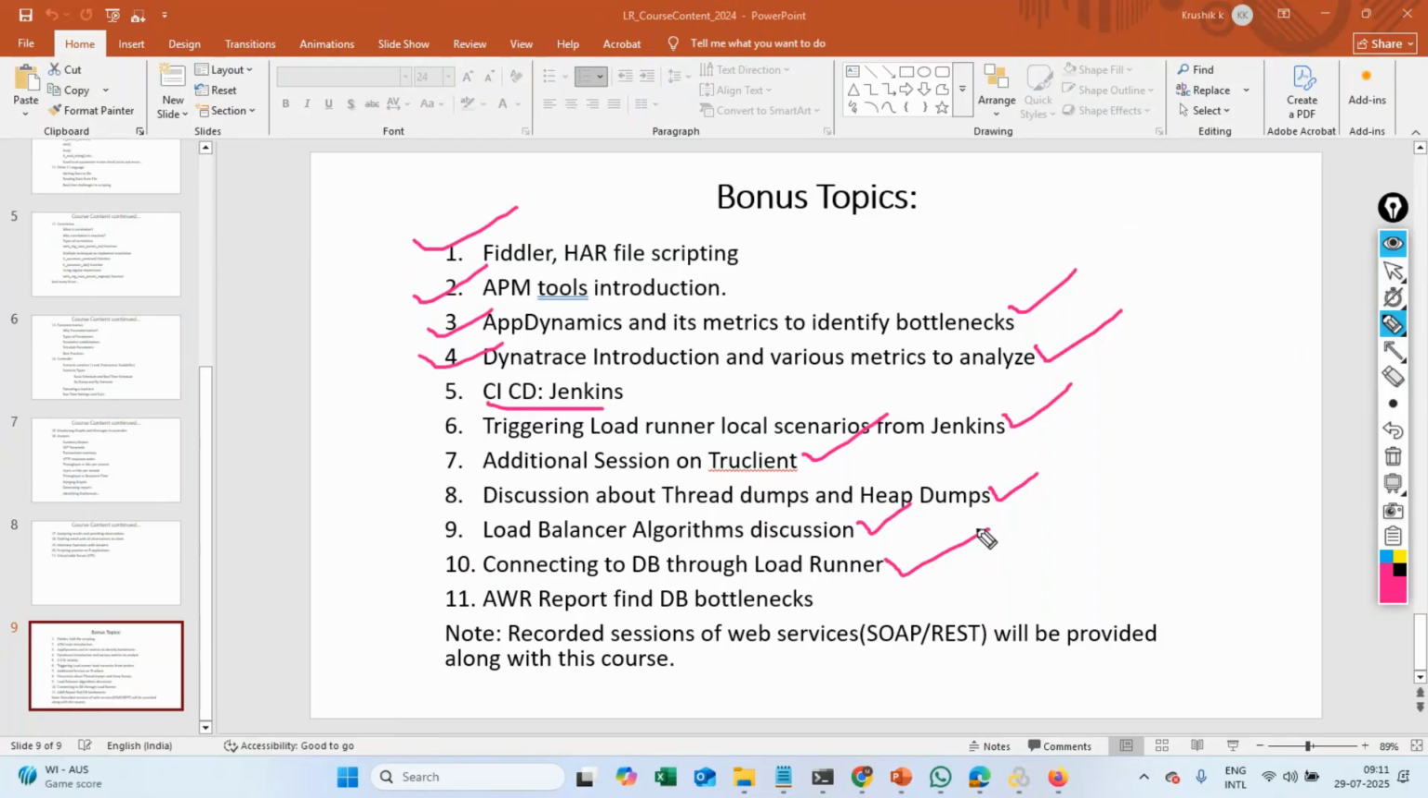So I will give you a script where my script will connect to the database and run the queries, update the queries or whatever it is, and find out how much time it is taking to run the query. Okay. And if there are any issues with the database, we generally use AWR reports, right? So in our session, this will be a recorded session where I explain what this AWR report is all about and what the different database issues are that we identify in our performance testing concepts.